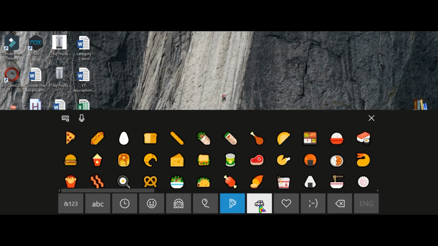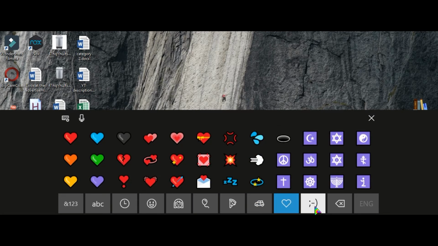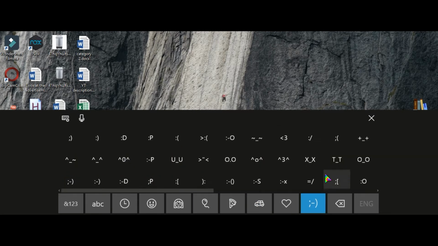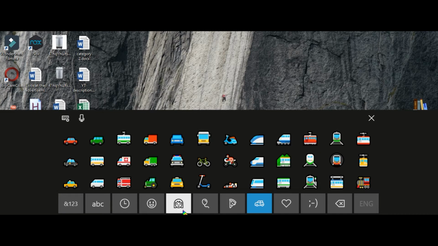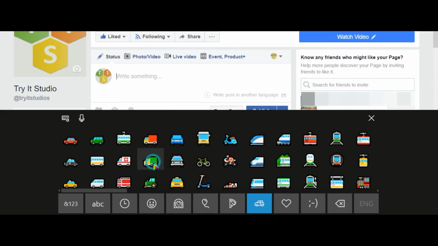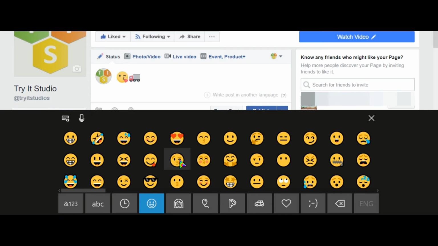You can insert any emojis by clicking over them, and it works for almost all social platforms. You can even add them in your Word document, blogger post and WordPress post. See, the car has been inserted there. Put some love emojis here.